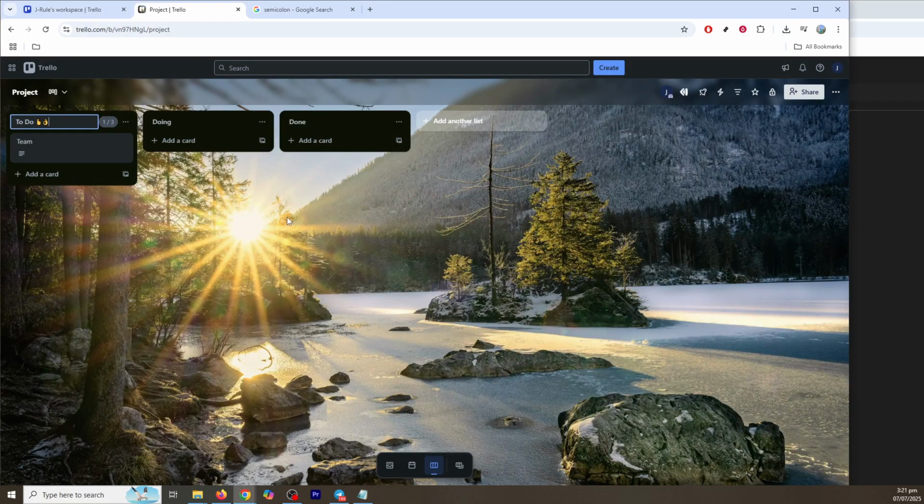And there you have it. With these simple steps, your Trello workspace can be both functional and visually engaging.